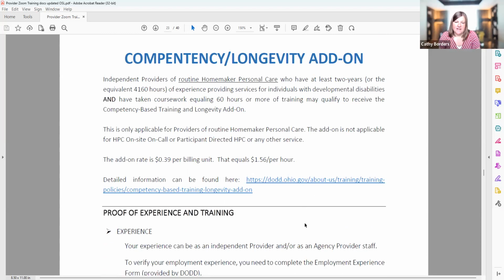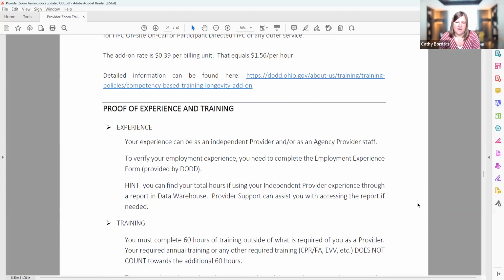Page 14 talks about an opportunity that you have as an independent provider if you are providing routine homemaker personal care. There is an opportunity to earn an additional $1.56 an hour by completing the competency longevity add-on. And that is done through DoD. There are 2 components to it. One is having work experience. I guess I'll scroll here.